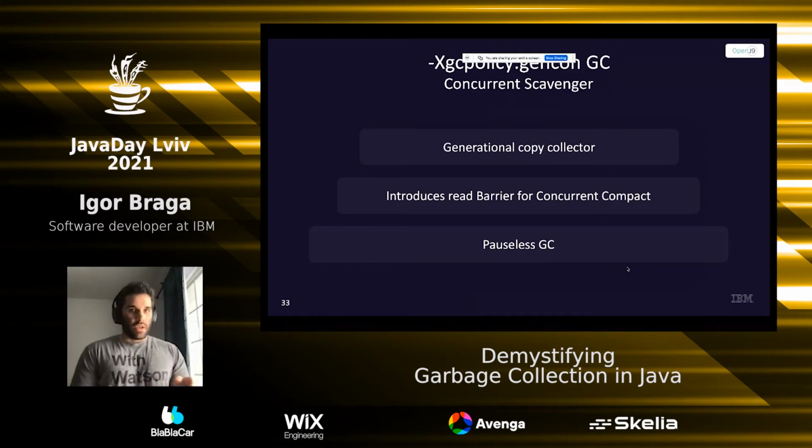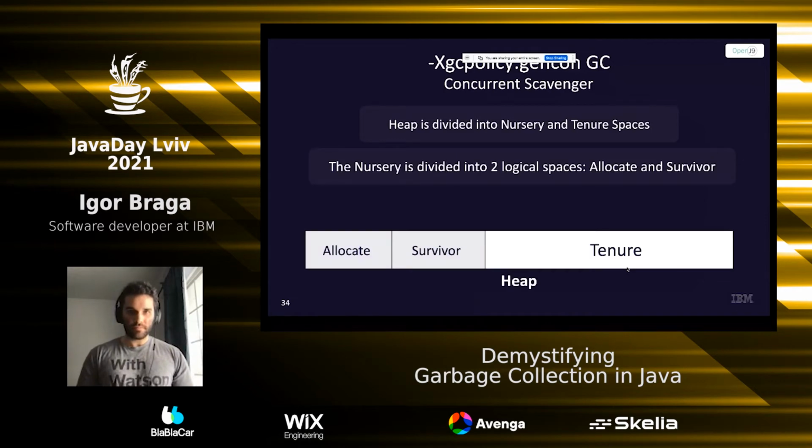And here we're going to be copying objects concurrently. So the biggest difference between concurrent scavenger and the regular scavenger that I just talked about is that scavenger here, instead of being stop the world, is going to be running concurrently with the application. So we're going to be moving objects along with the application.